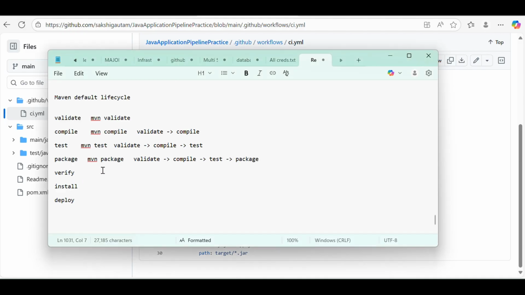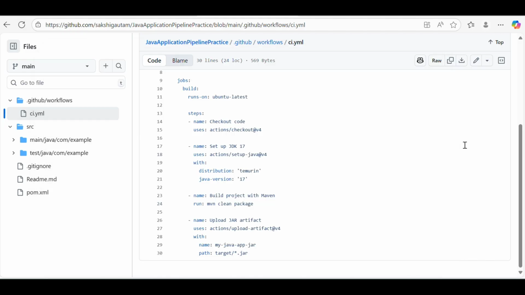If we give Maven verify, it will verify that whatever package we have created is fine or not. Install will install your jar which is created. This package is created in your local target folder. Suppose we are using Maven clean package, so the jar will be created in the runner's target folder.